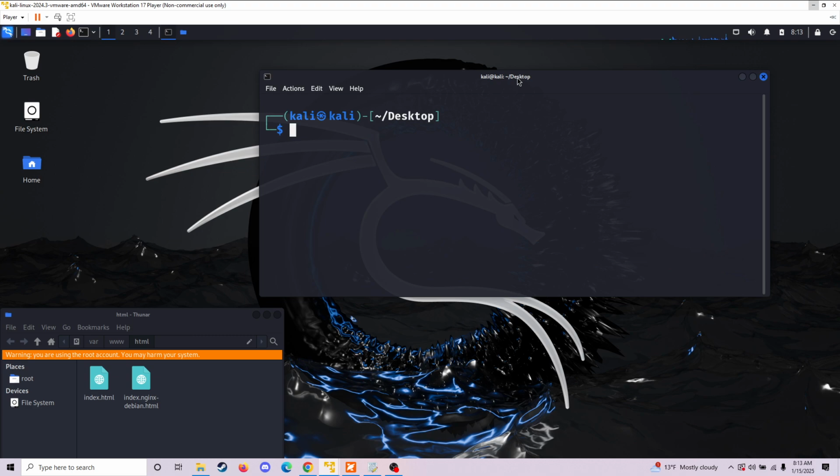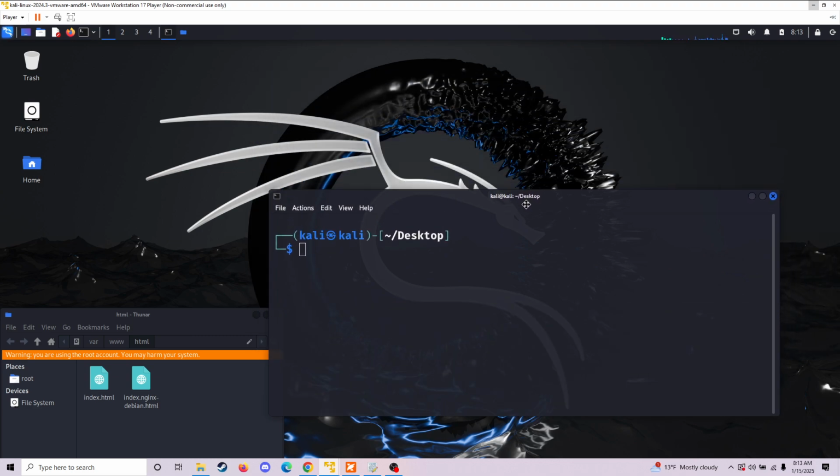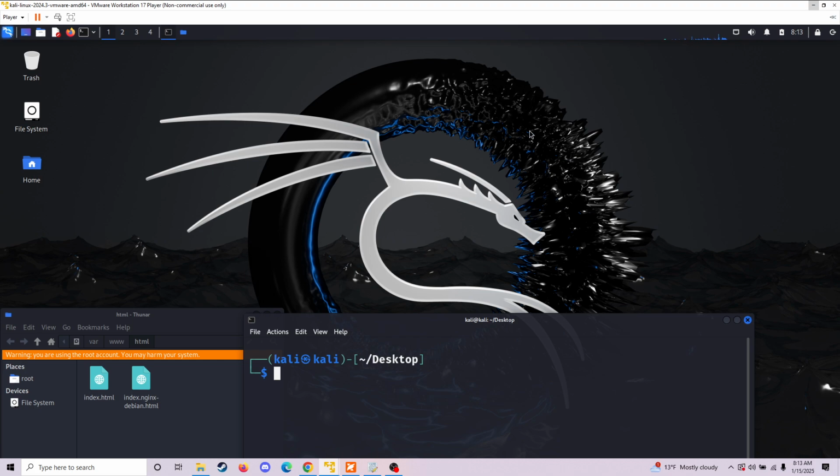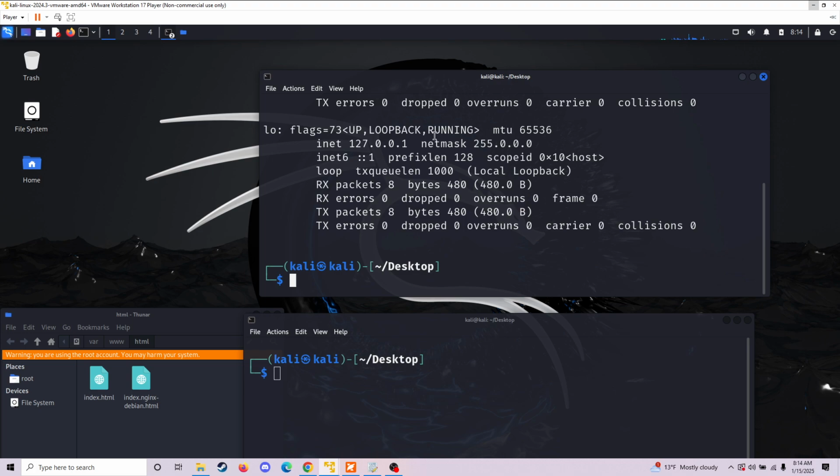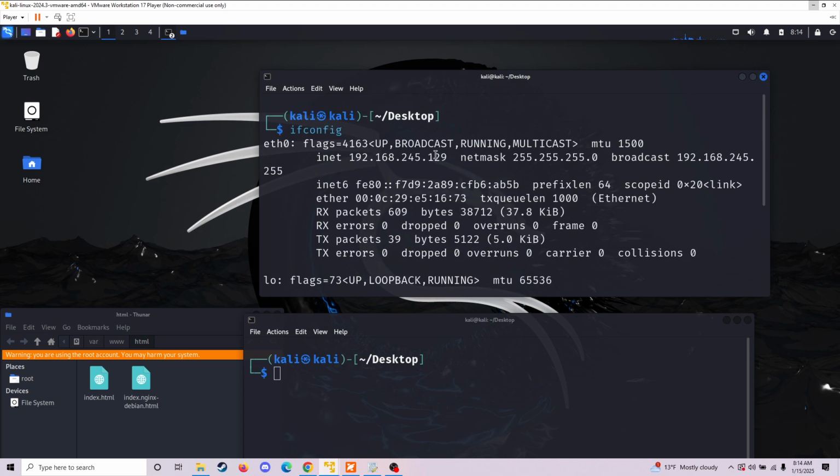Even though some of these things are probably already in memory here, I'm going to go through them just for the sake of explaining everything. First, if you did not know already, you would need to get the IP address of your attack computer. And in this particular one, it is 192.168.245.129.